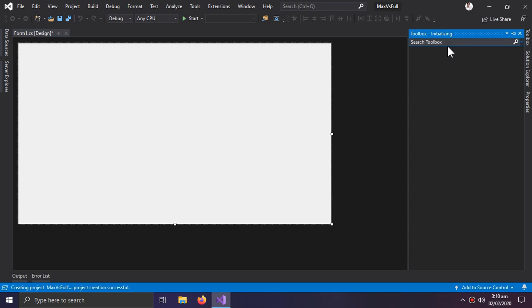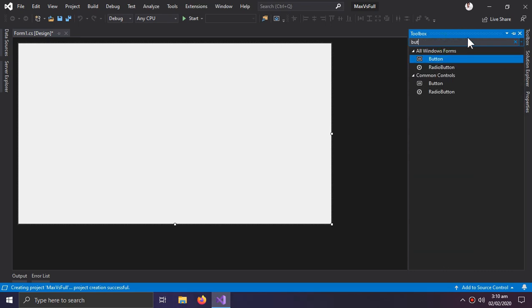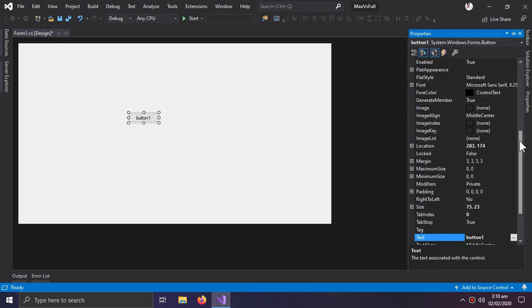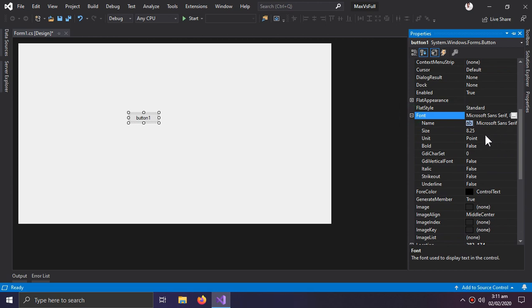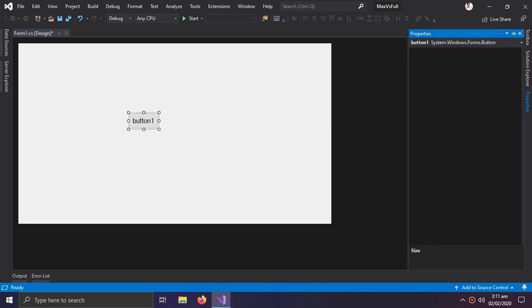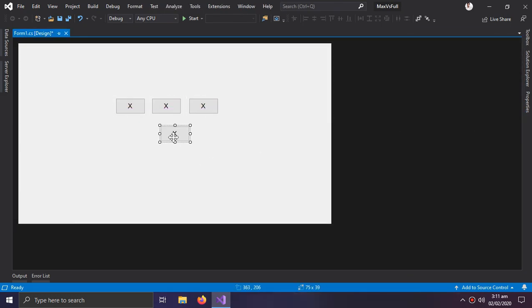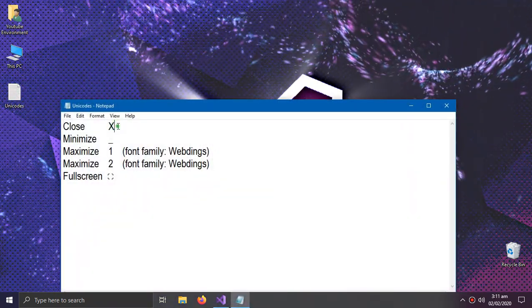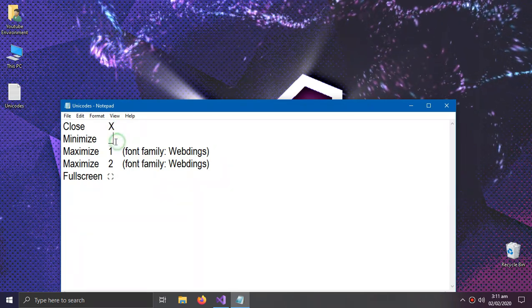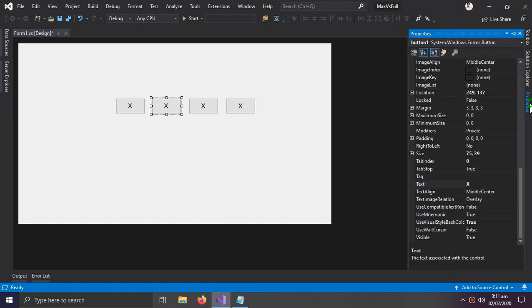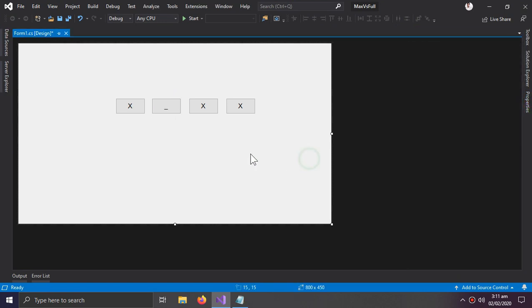Now I need some buttons, so button, and the writing should be a little bigger. So inside the font I'll make it 12. Now for the Unicodes, close is just X, and for the minimize, here is the Unicode for that. So just copy and paste it here. I will give these codes in the description.